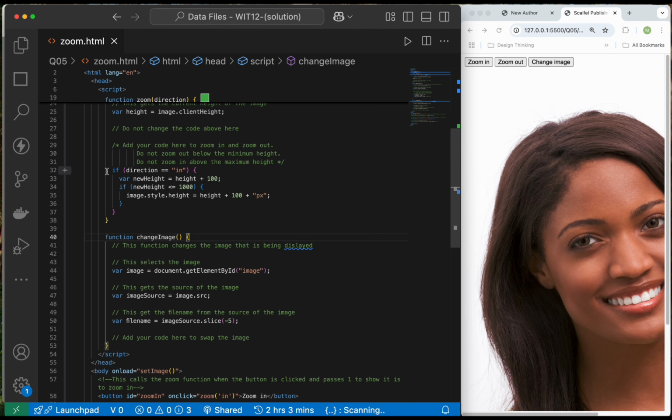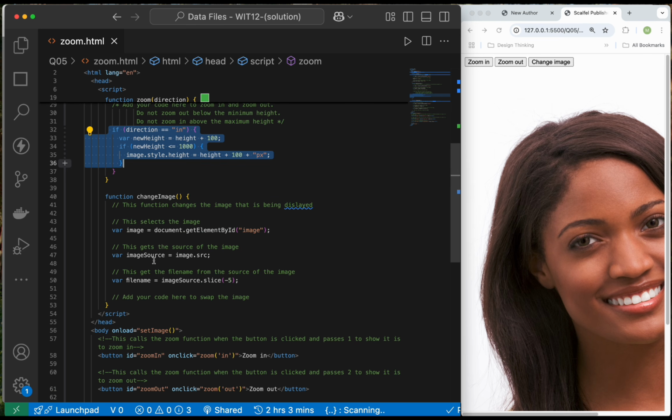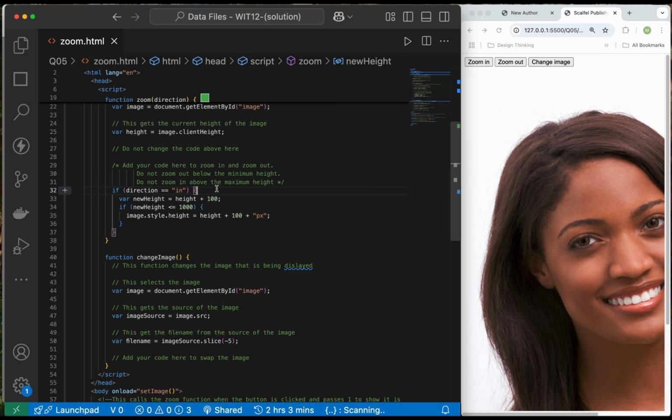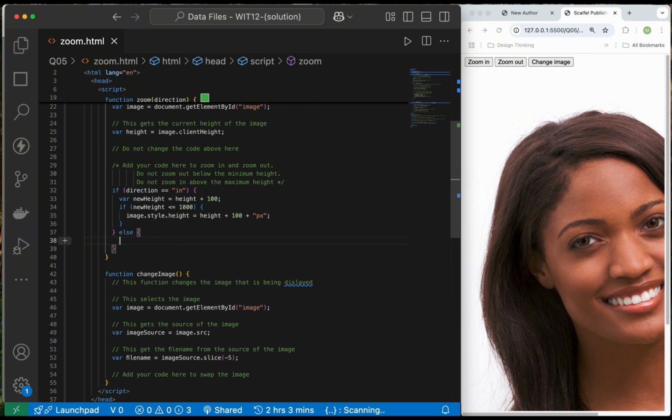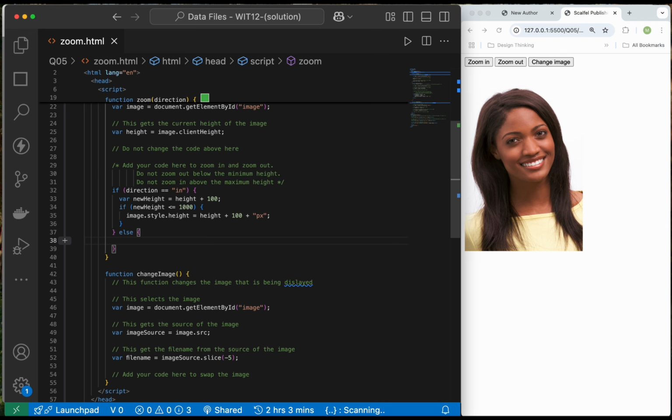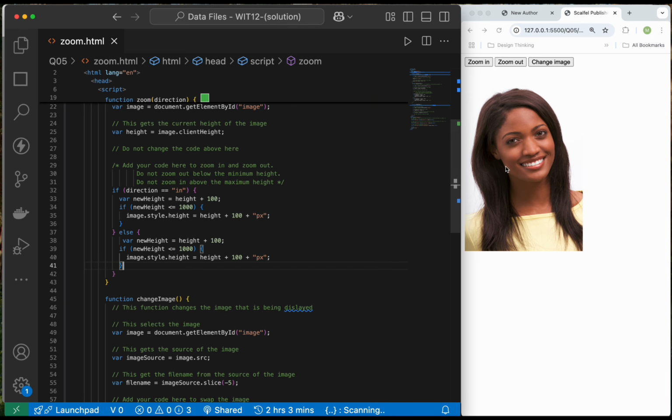Now we will do the same thing for this one. Because there are only two things, in or out, which means else. We just add else, and in the else the zoom will be 100. So just copy everything and paste it here. When we zoom in, it should be added, right? 100 pixel is added each time, but this time it will be decreased by 100 pixel.